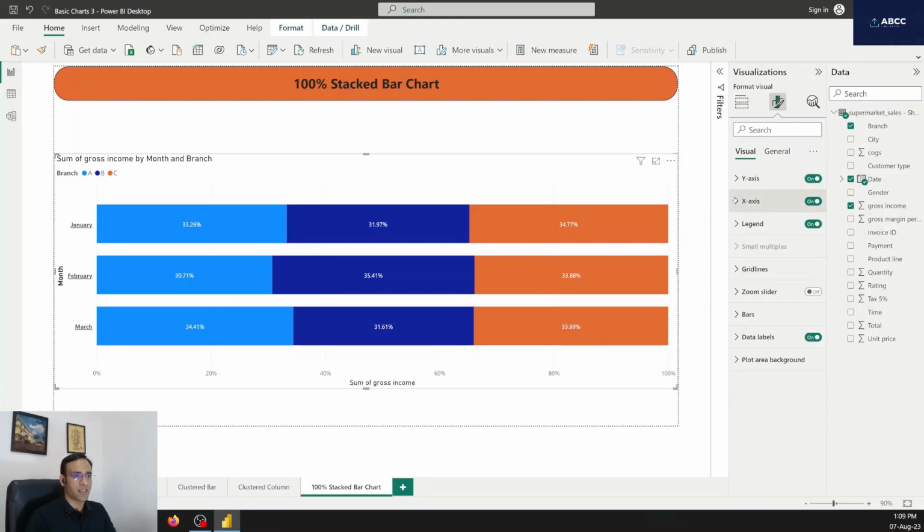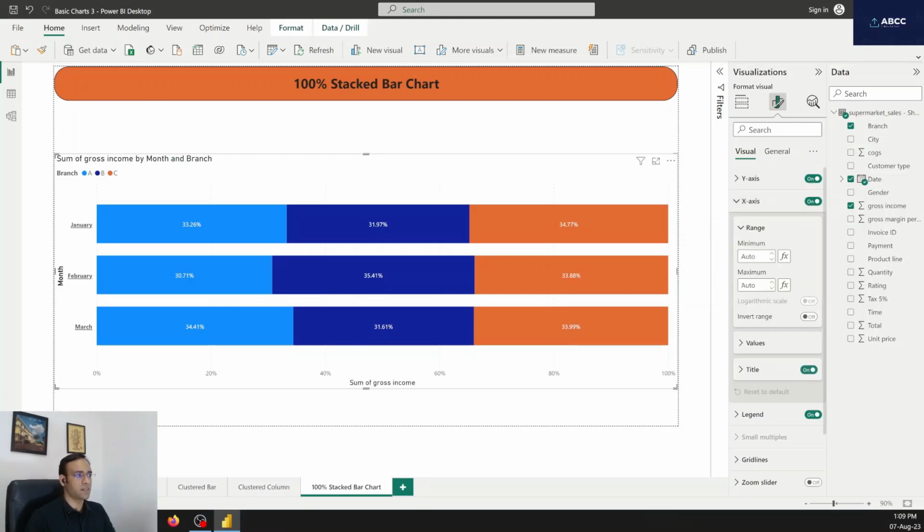Now let's go to the x-axis. Inside the x-axis, it is the same as the stacked bar chart. We are able to provide the min max range. We are able to invert our chart as well. Let's try it. When I click on invert, it is inverted from right to left instead of left to right. So our rightmost point is 0% and the leftmost point is 100%. I'm going to just revert it.